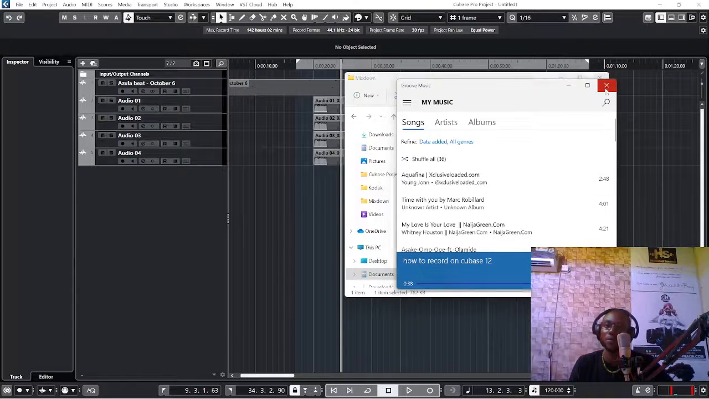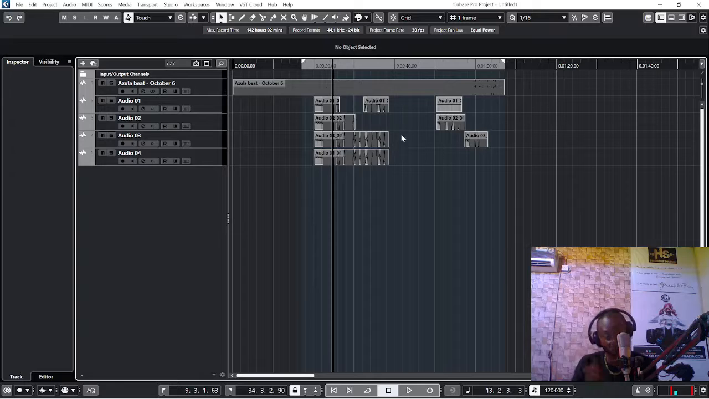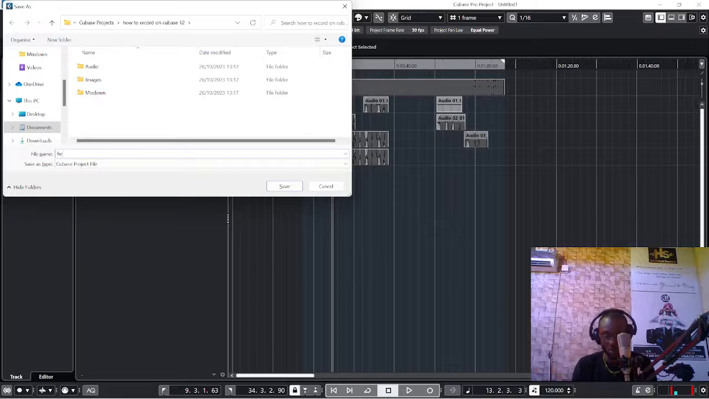So there's that. And one other thing you need to remember: whenever you start any project, always remember to save, because right now we've not saved this job and it's very bad. Anything can happen. Your system can go off, or your Cubase could crash. So it's always advisable that you save your job.